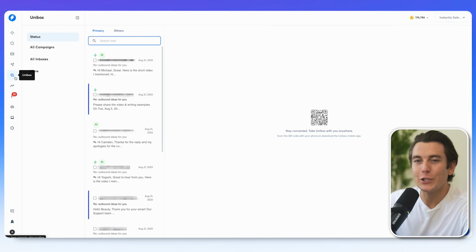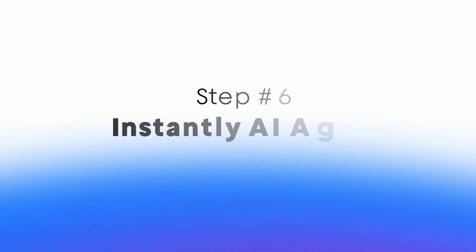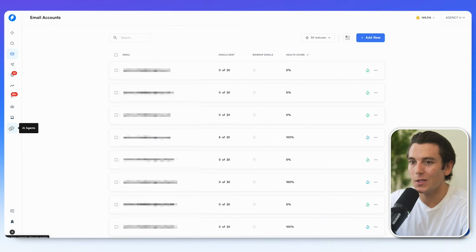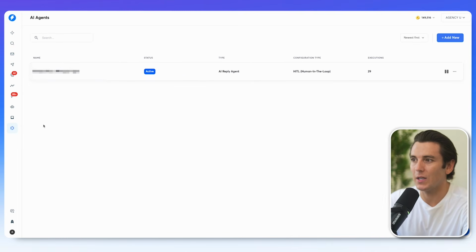But before I give a tour of the Unibox, I need to hit on a feature that can save you hours and hours. And that is going to be the AI agents. Specifically, we're going to build a reply agent, meaning that whoever replies in this campaign is going to automatically get a response without me needing to manage the Unibox and worry about replying. So really simple to do this. And I would set this up as soon as we get this launched.